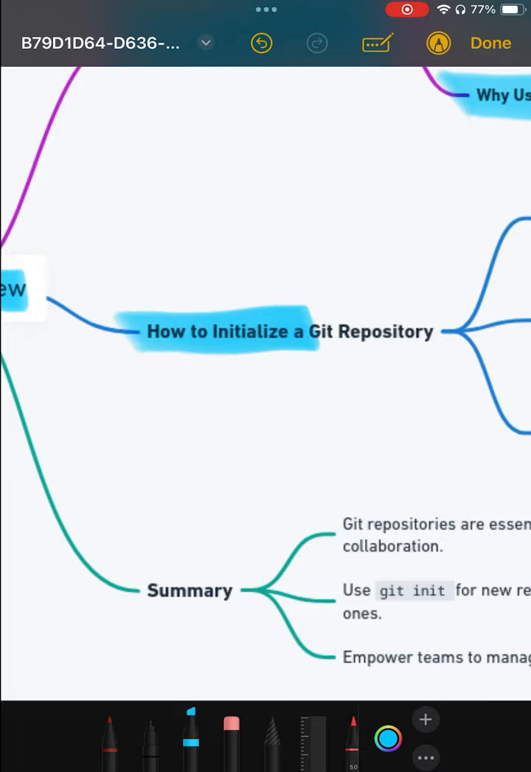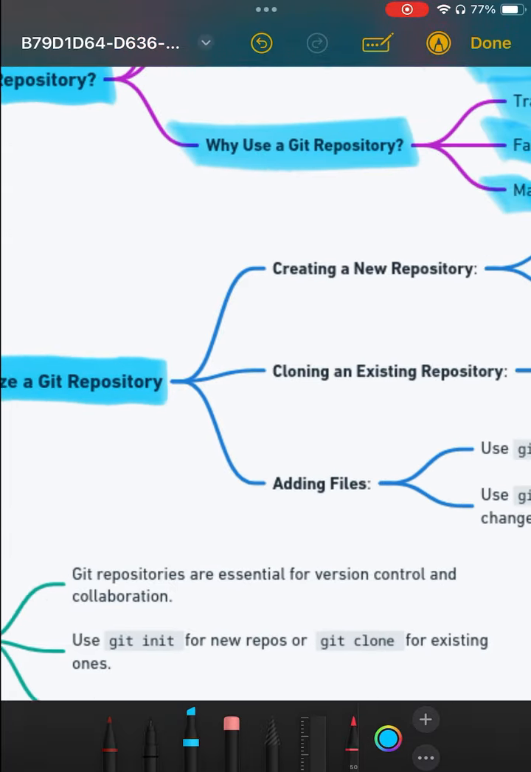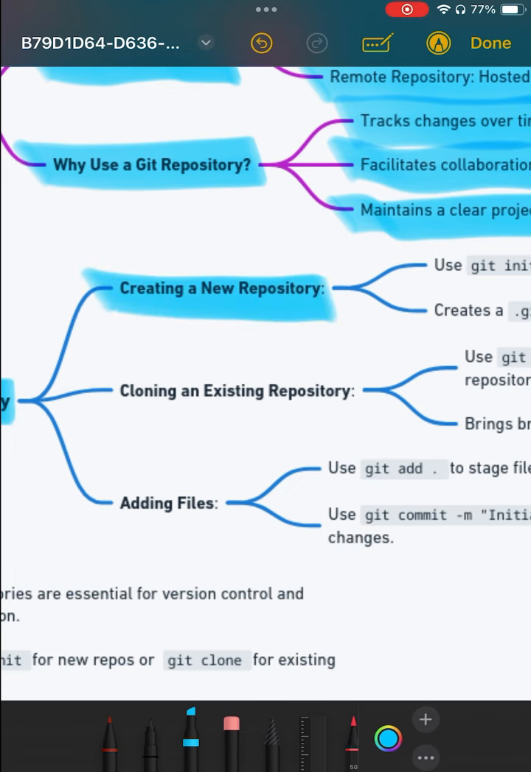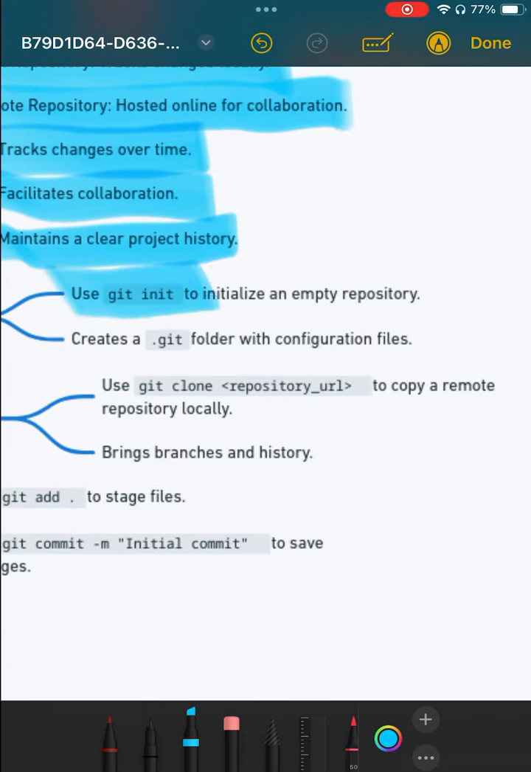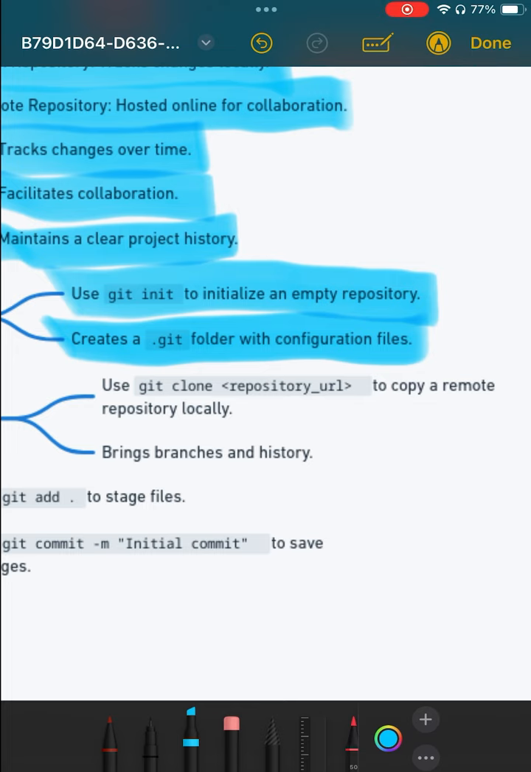How to initialize a Git repository. There are 2 primary ways to set up a Git repository. 1. Creating a new repository. Navigate to your project directory using the terminal. Run the command git init. This creates an empty .git folder in the directory containing all the necessary configuration files for tracking changes.